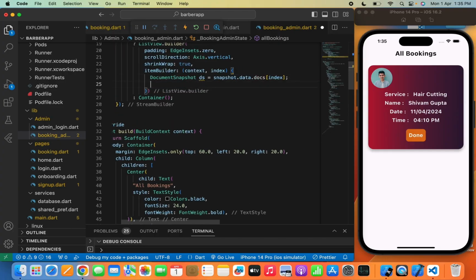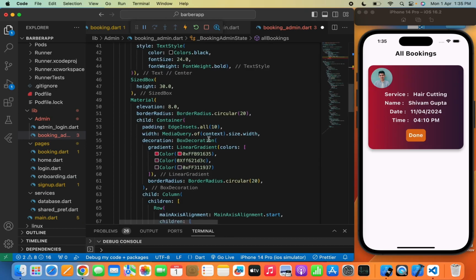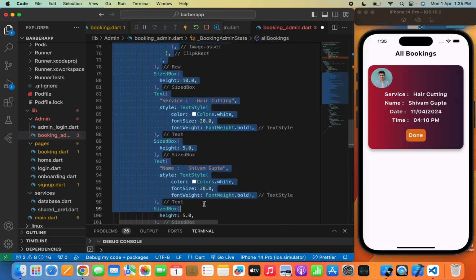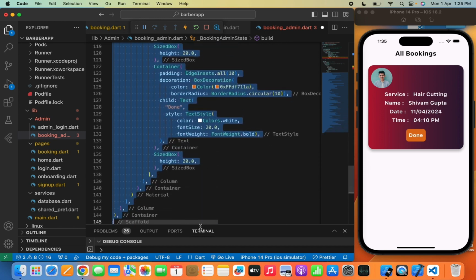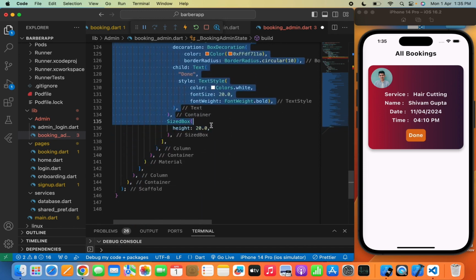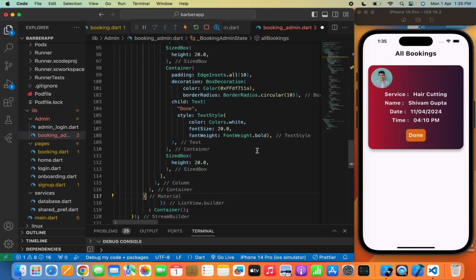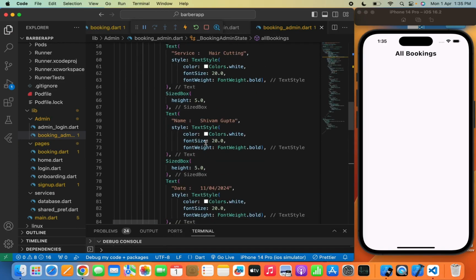Now we'll return what we are going to return, this container that we have just made for the UI. Now we'll copy this complete material widget from here and we'll cut it from here and we'll paste it here. That's done.